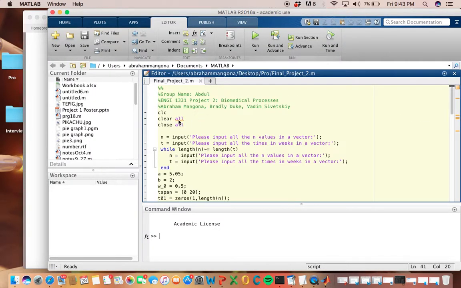So here at the beginning, you have your housekeeping commands: clear, clc, close all, and here is where the user would input the values of n in a vector and the values of t in a vector. And if these vectors do not match, the user would be asked to enter the vectors again until they're the same dimensions. That's what this while loop does here. If it doesn't, it sends them back until they finally do it.